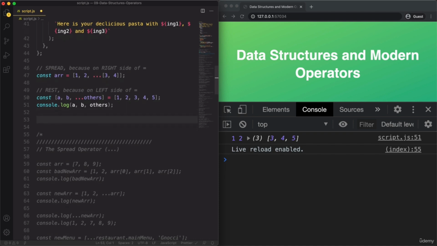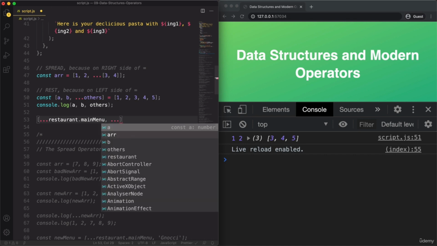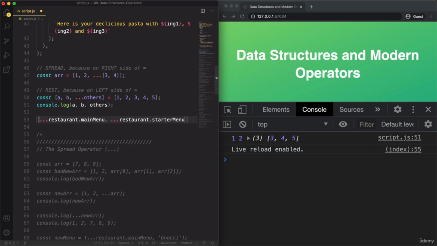So let's see another example here. And this will show you that we can actually use the 3 dots on both sides of the assignment operator. So let's say that we have this array, which will be the entire menu. And so we already know how to build that using the spread operator. So we go to restaurant.mainMenu. So that's dot. So we take all the elements out of that array and put it into a new array. And then into this new array, we also put the starter menu. Okay, so this is going to be an array, a big array with all the entire menu.